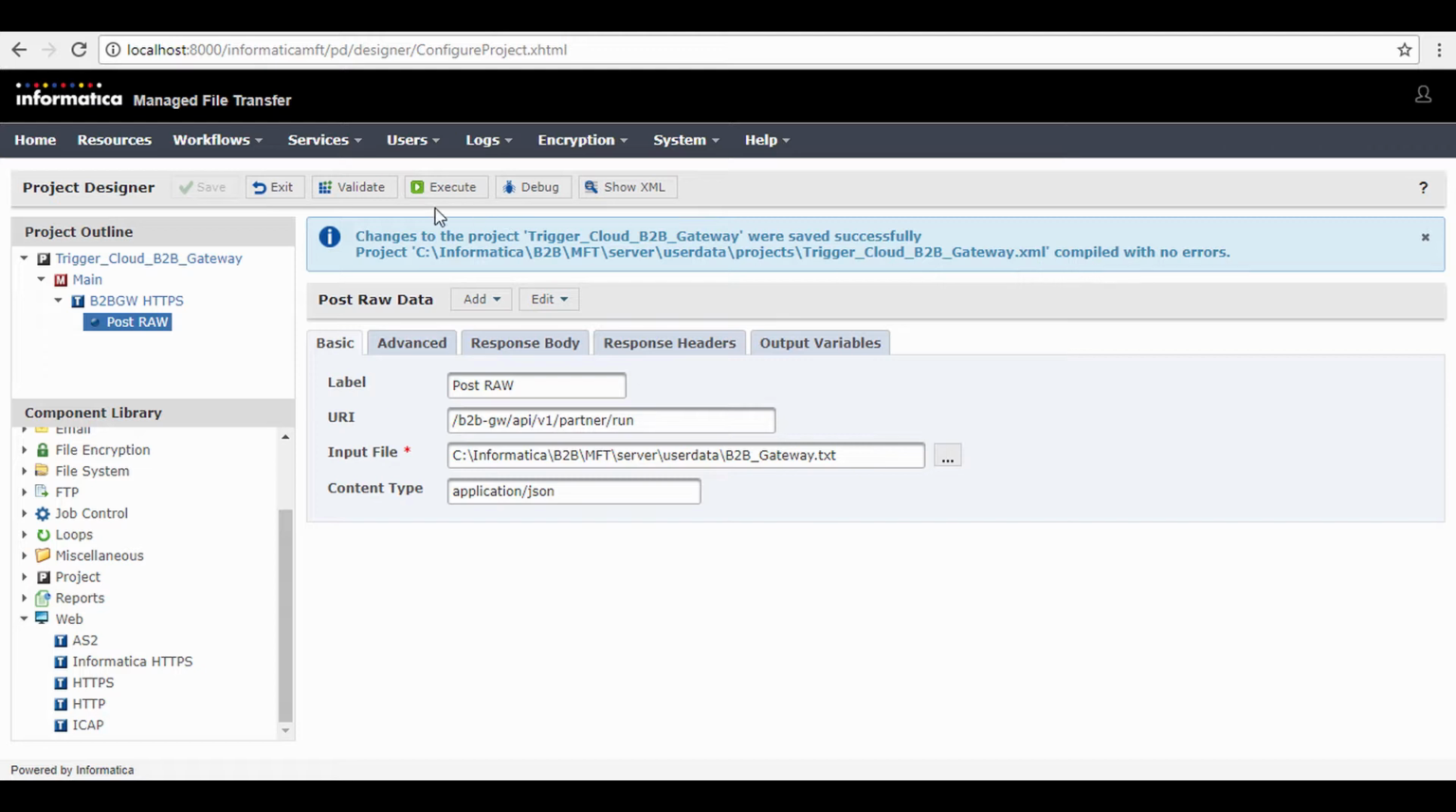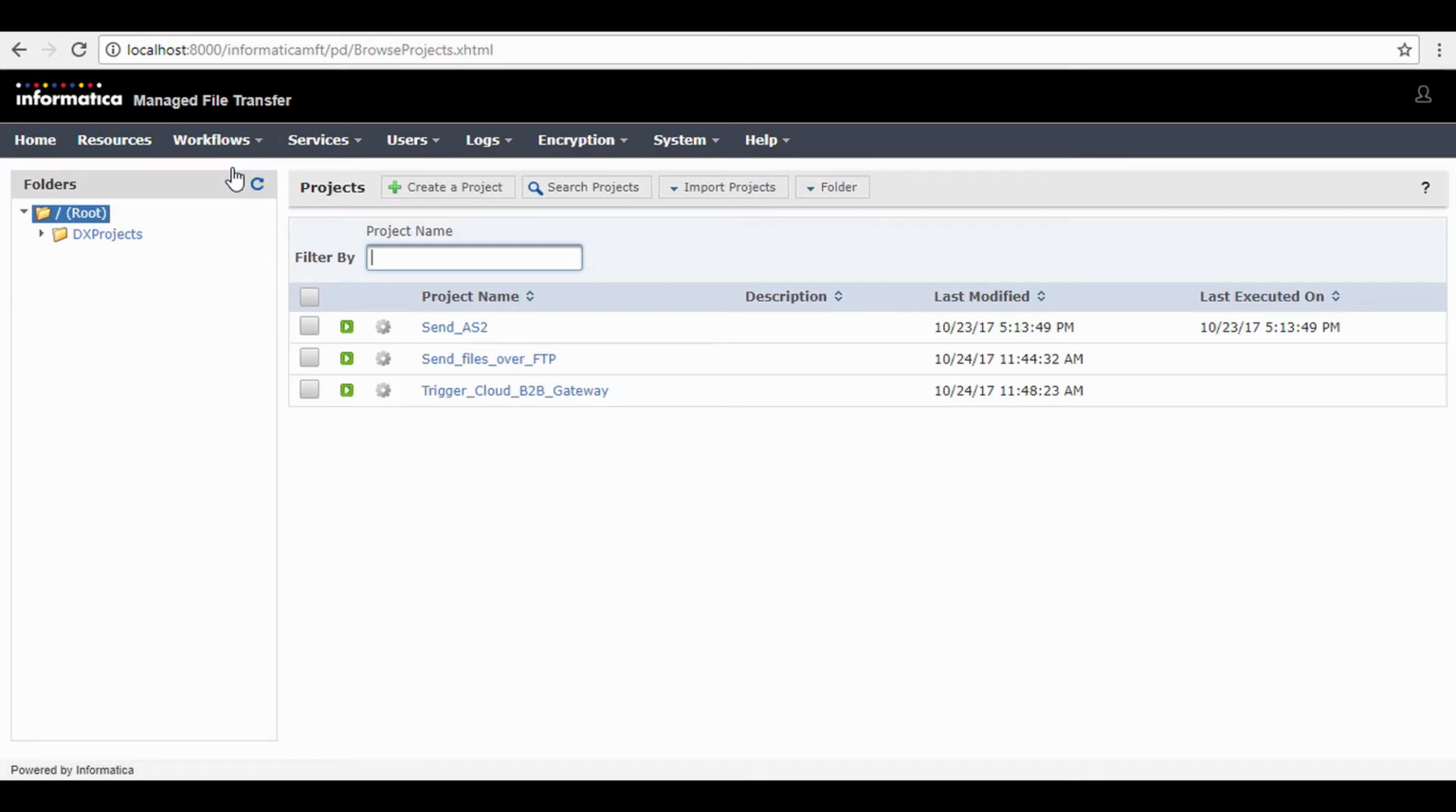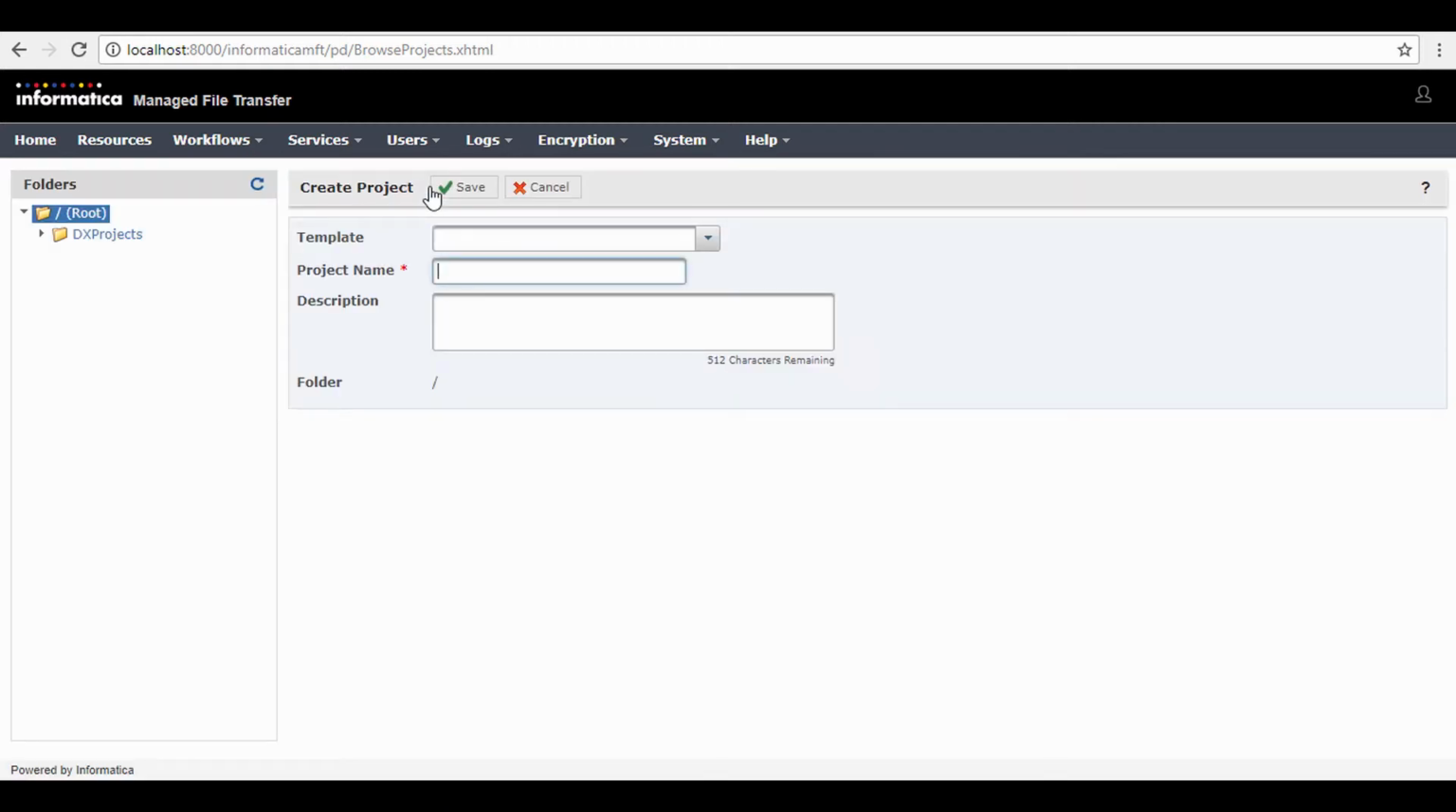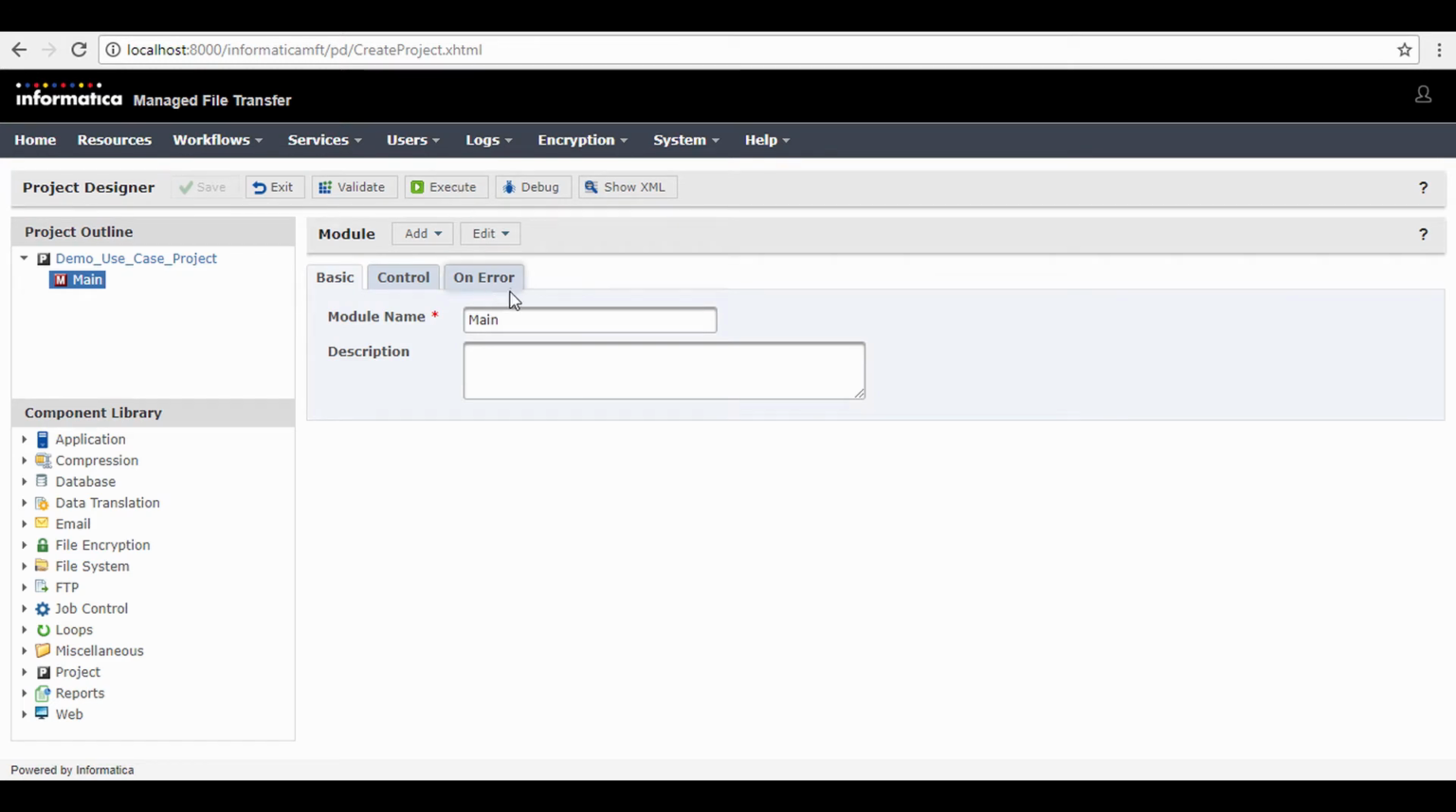Now let's create an end-to-end project in MFT, which will call the projects and execute them in a specified sequence to achieve our demo use case. Click the Workflows tab and select the Projects option from the drop-down menu. To create a new project, click the Create a Project button. Enter the project name as Demo Use Case Project and click Save. Keep the module name as main.